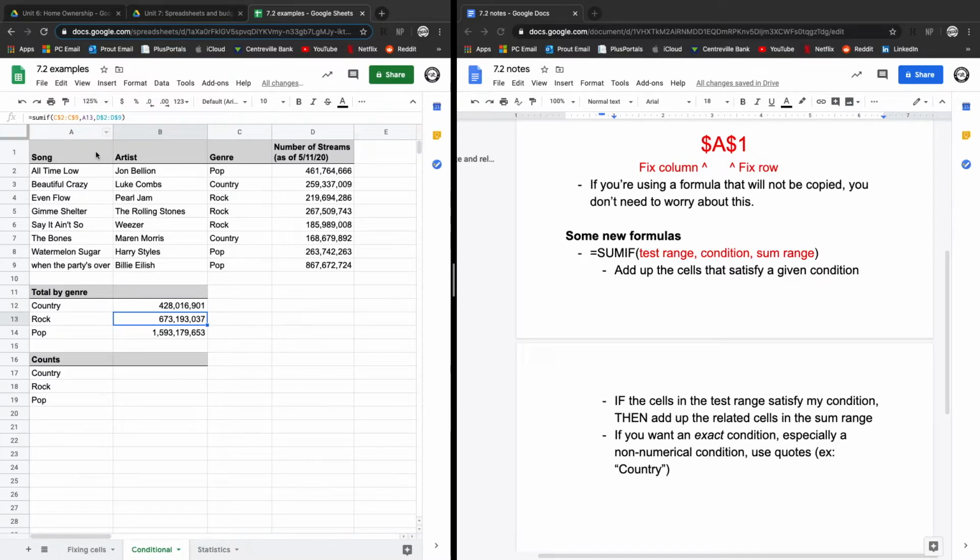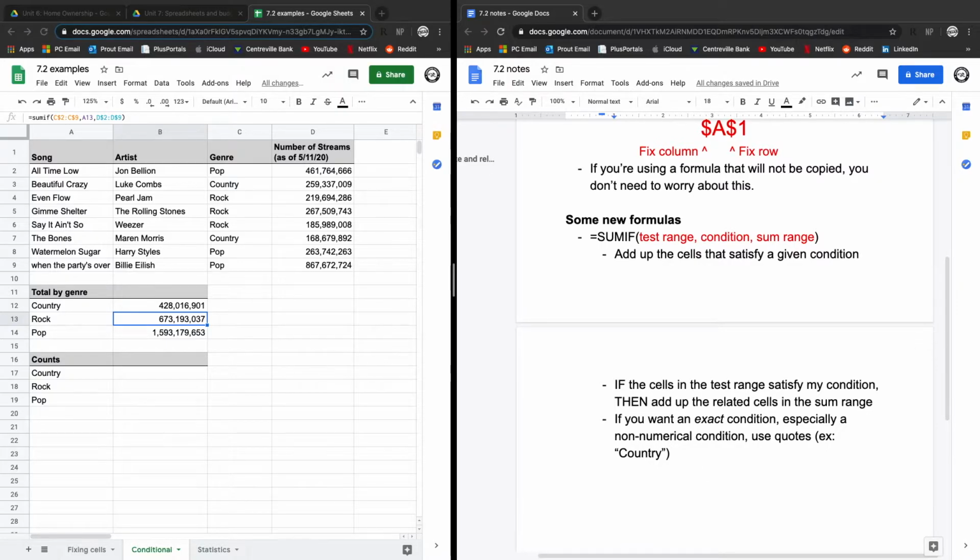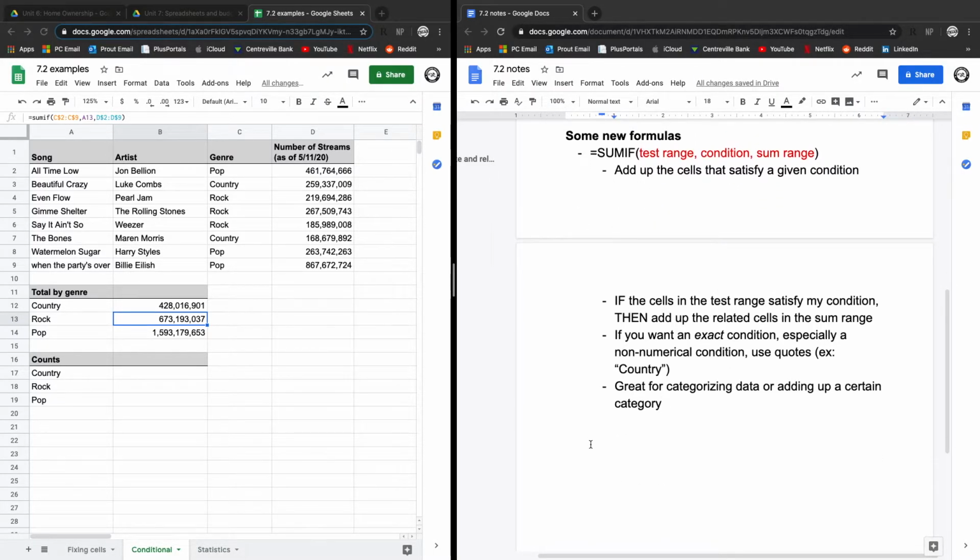The A13, A14 I want to change, right? Because I want the thing that I'm adding by, my condition, to change based on the cell that I'm in, obviously. So this is really good. This is really great for if you're categorizing data or adding up a certain category. This is really helpful if you're trying to categorize data, right? Here I'm trying to categorize the number of streams I have by genre, and I can.